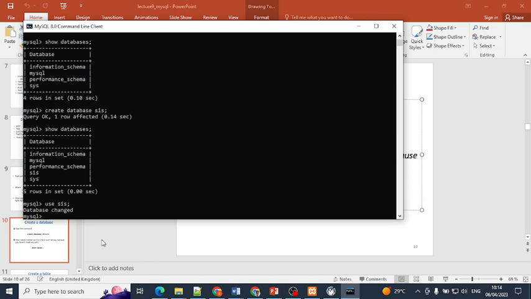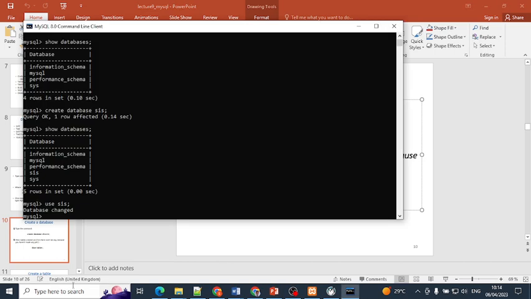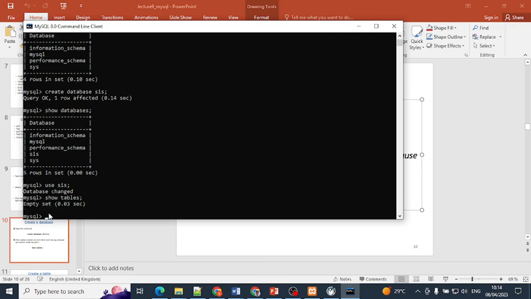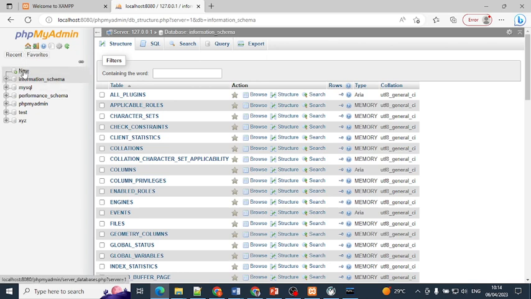Now I want to see what tables are present in this SIS. The command is show tables. Enter. There are no tables, we have to create tables. This is a fresh, new database. So this is the offline version. For the online version, you have to click here. It is wizard type, so just click here.